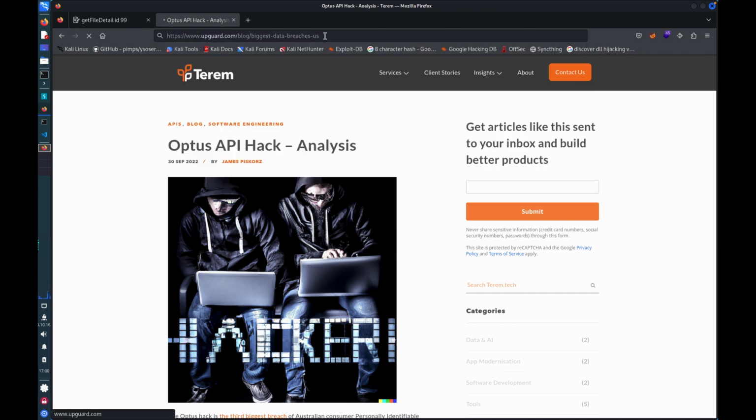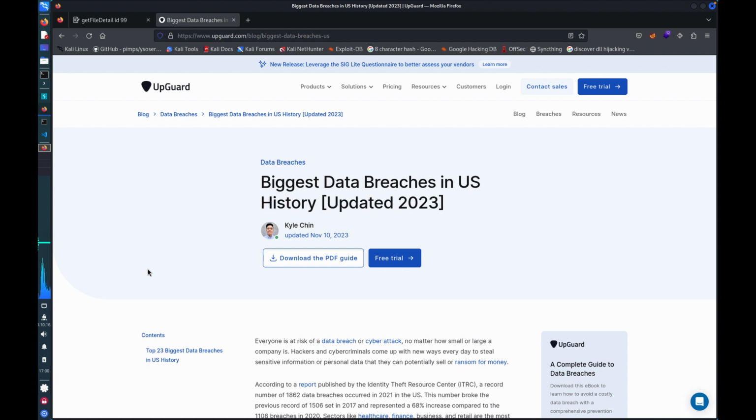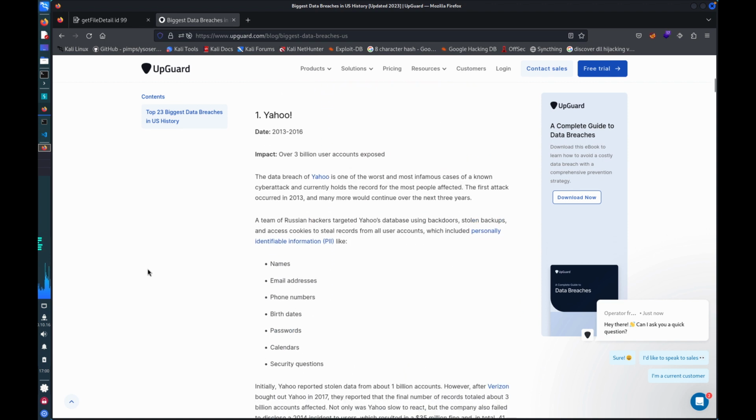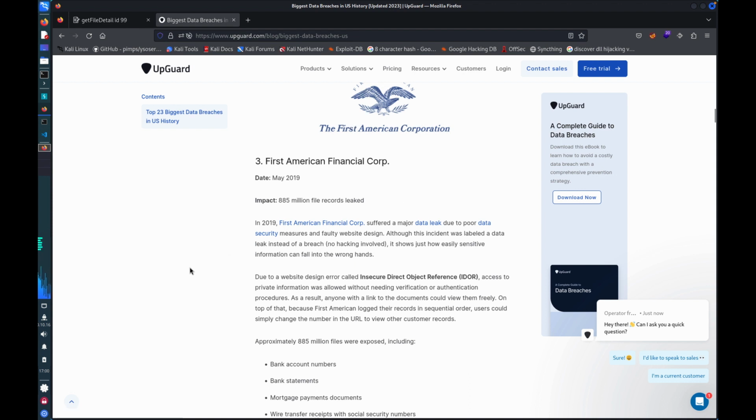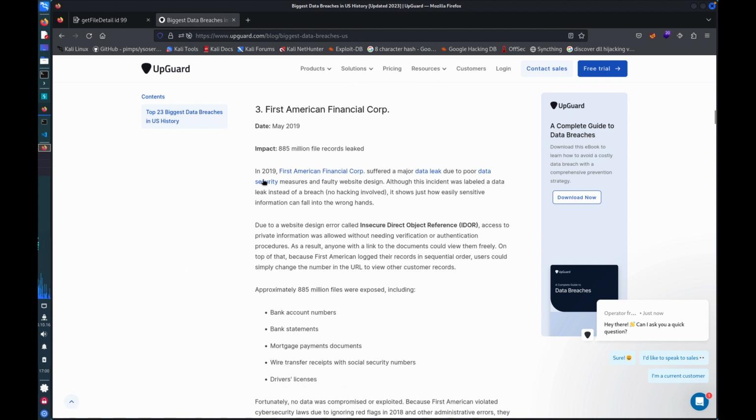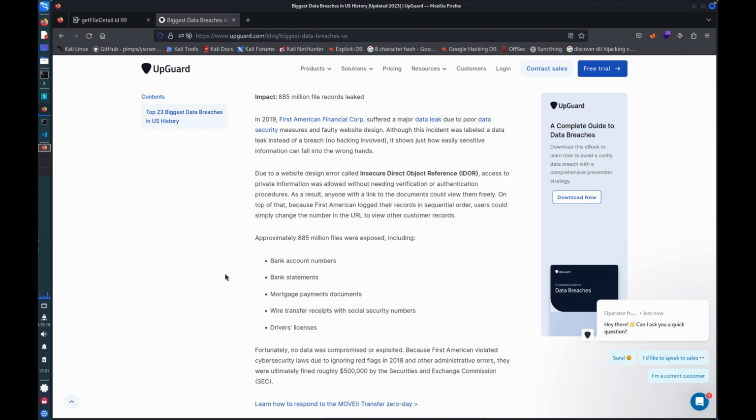this is an example of a very large breach caused by an IDOR. On this page, talking about the largest breaches in US history, the third one is the First American Corporation, and this was an example where 885 million file records were leaked due to an insecure direct object reference. The exact specification of how that came about or what the endpoint looked like, I wasn't able to find, but suffice it to say, this is the sort of worst case scenario of how this sort of vulnerability can be used to perform damage.